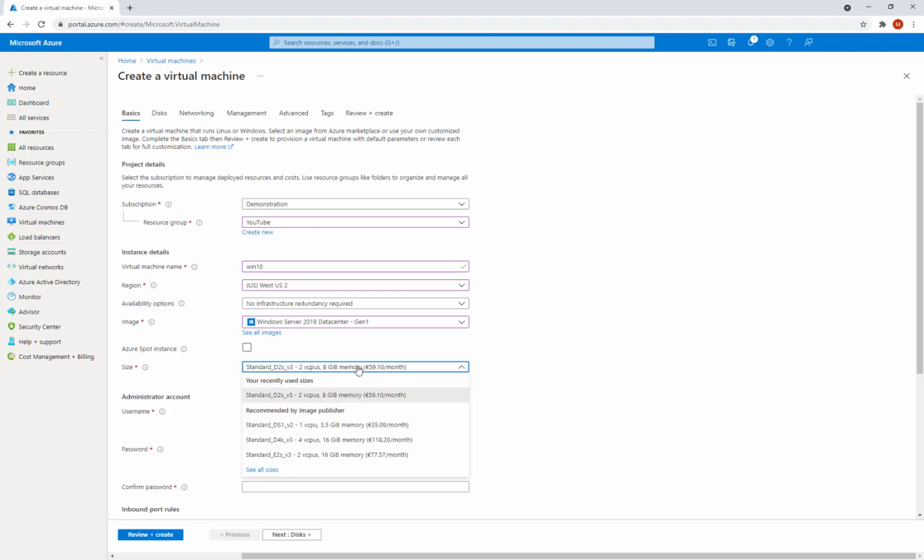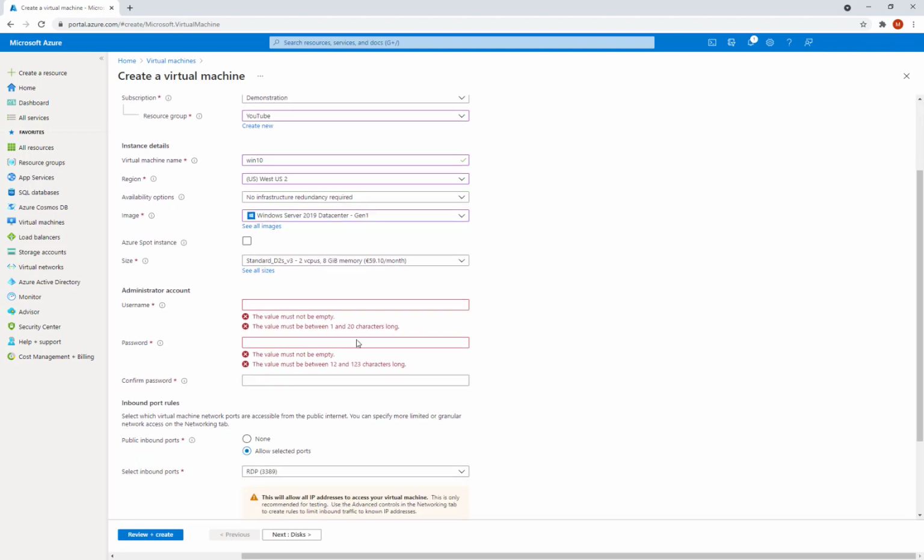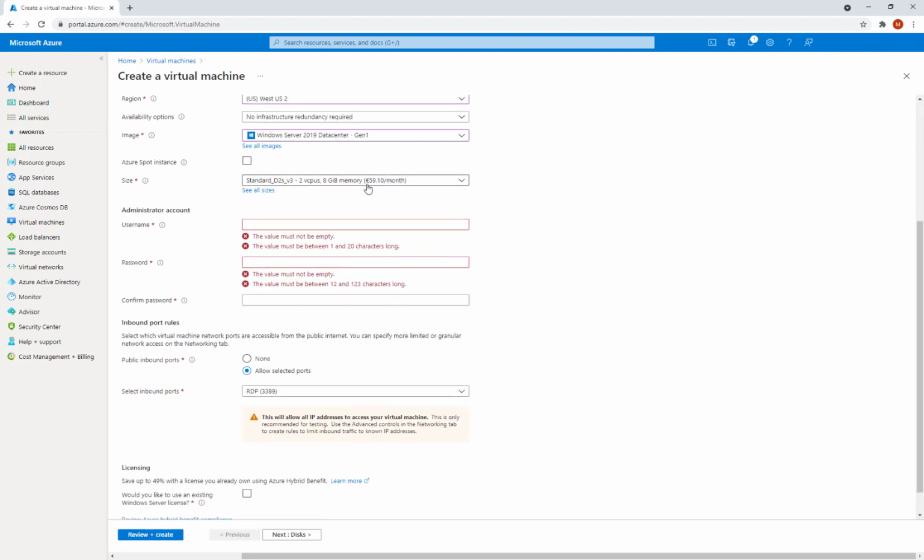Now the size, in our case, I'm going to choose Standard D2s v3, 2 CPUs, 8 gigabytes memory, and you can see whatever fits your requirement. So I can choose this. Anyway, I'm not concerned about the prices because I'm going to delete this virtual machine after this demo.